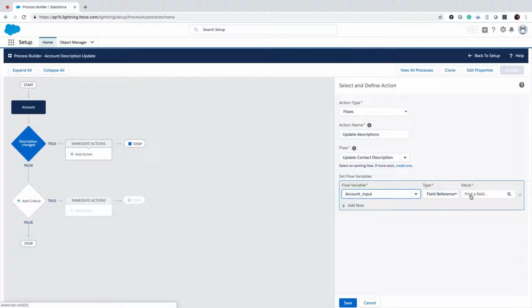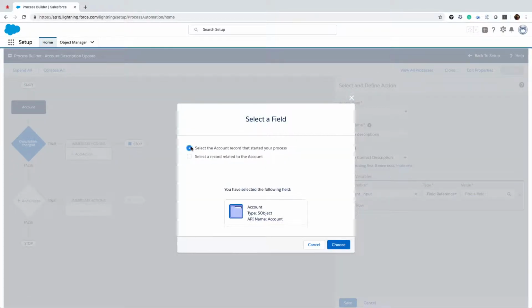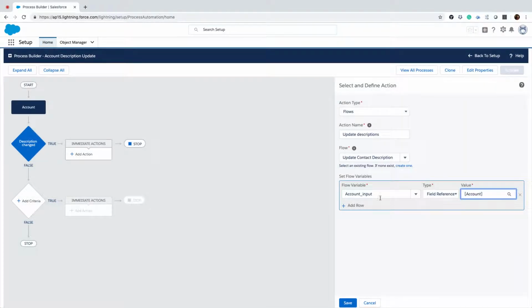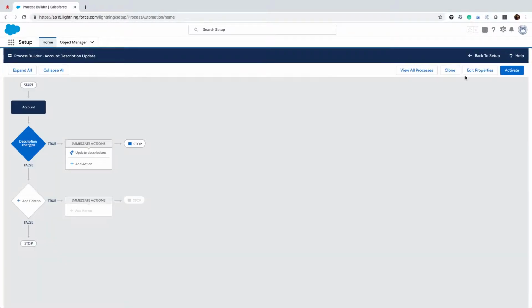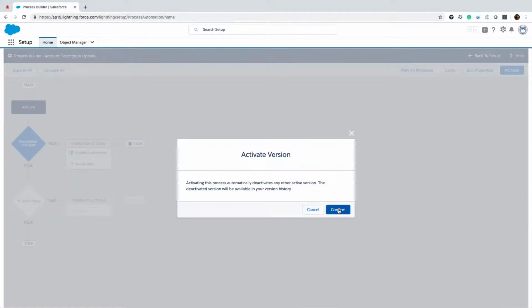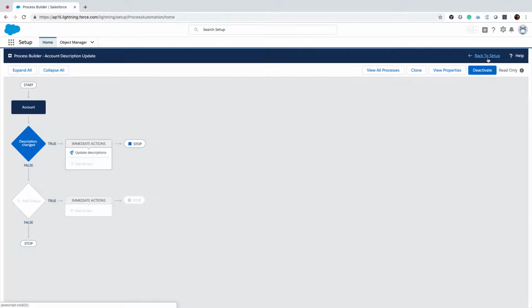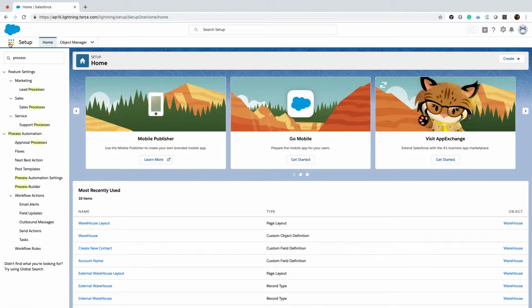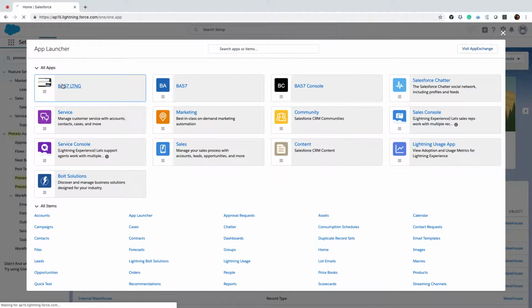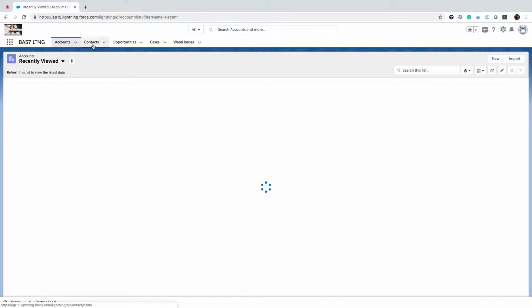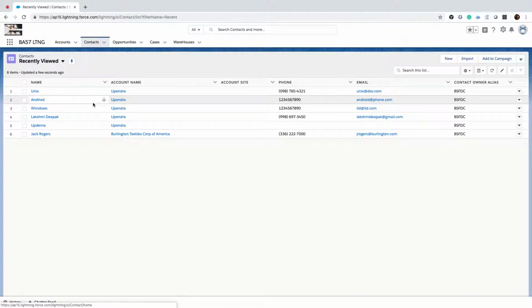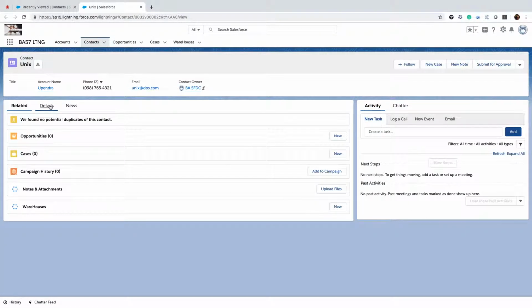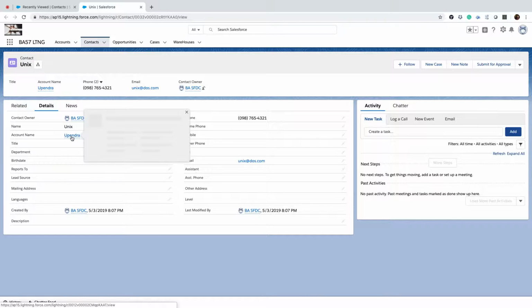And variable field reference, and I'll say the record that started your process. That's it. Account record is passing. Activate. Back to setup. Contacts, I'll go to contacts only. Is this related to accounts? Details. Open the right account. Right here, description is blank for now.